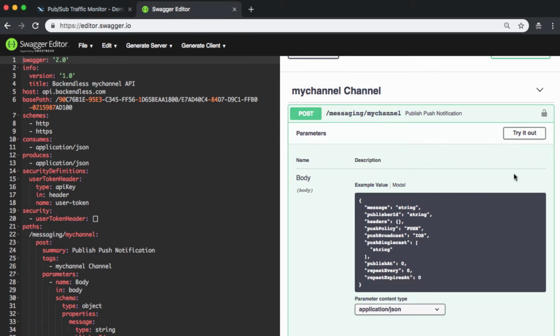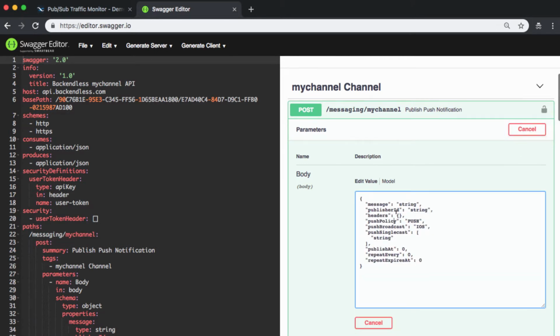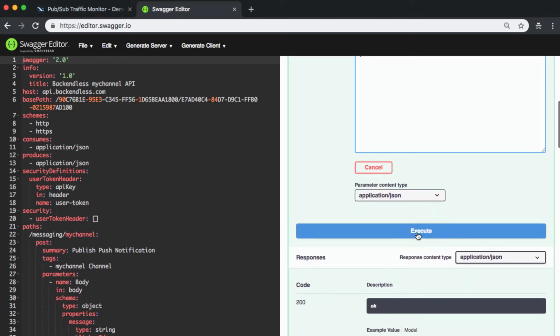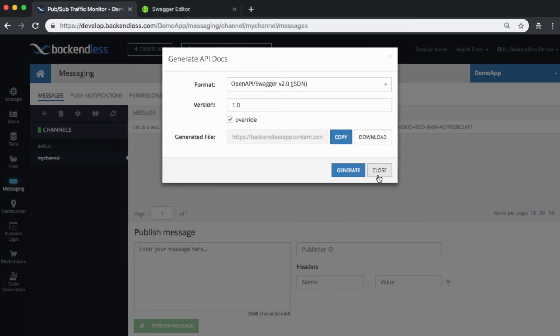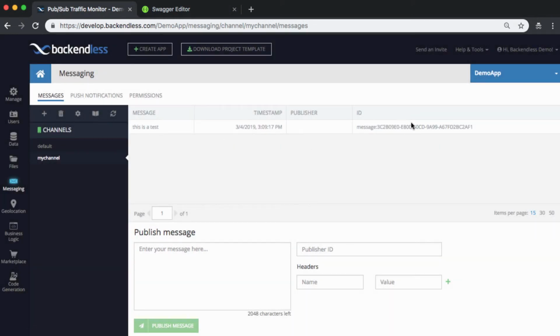So for example, I'm going to click try it out, and I will type up a very basic message. For example, this is a test. And by clicking execute, it sends out a message to that channel. In fact, if I come back here, you will see that this message is now displayed by Backendless Console.